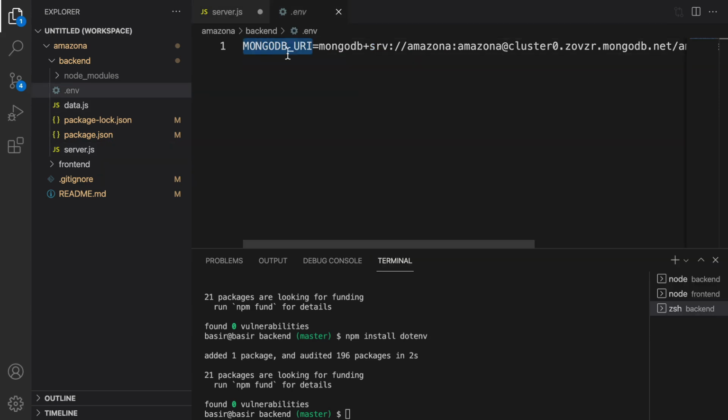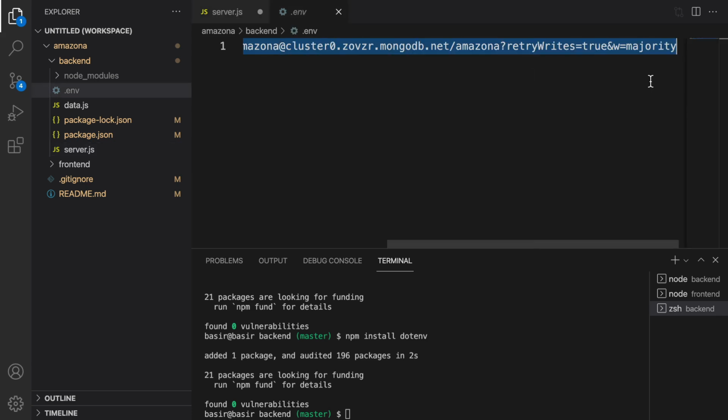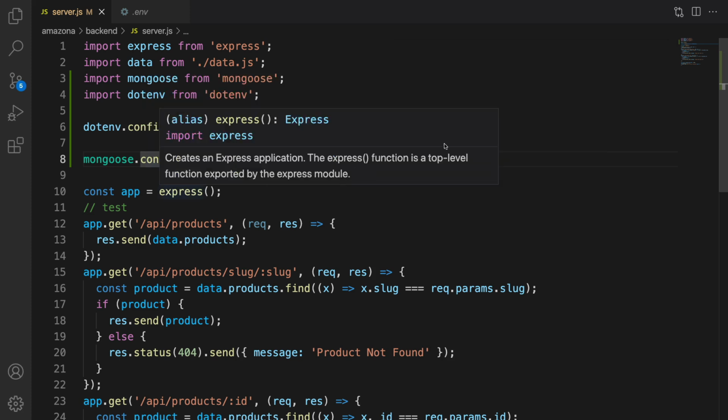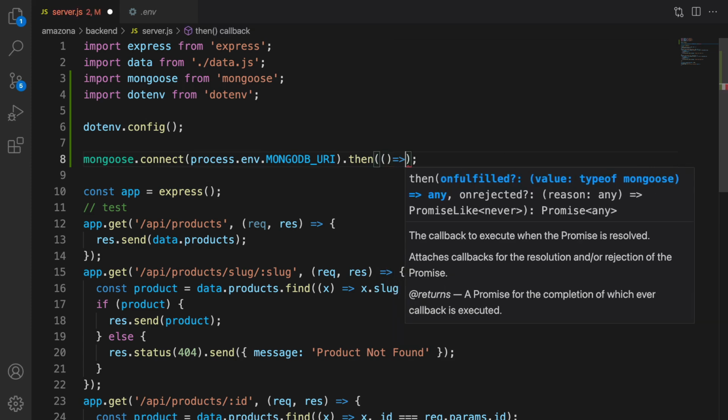When we call dotenv.config, the value inside the .env file will be loaded in this variable, process.env. Whatever you enter here will be loaded in the same variable name here. So this variable has this value, the connection string. The connect function returns a promise, so I can use then here, and everything is okay.